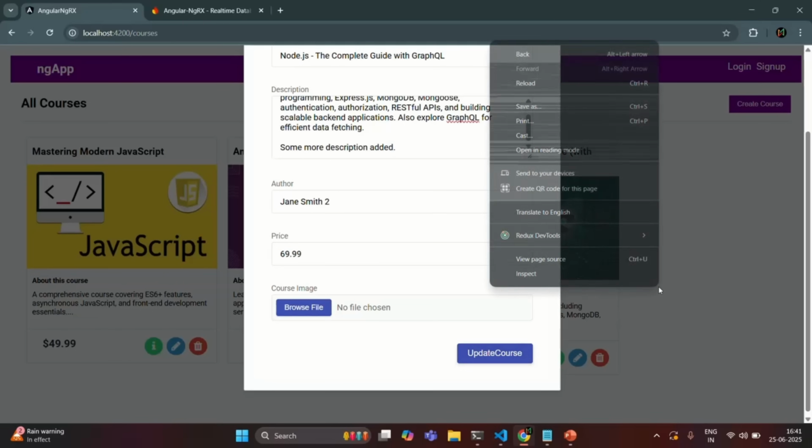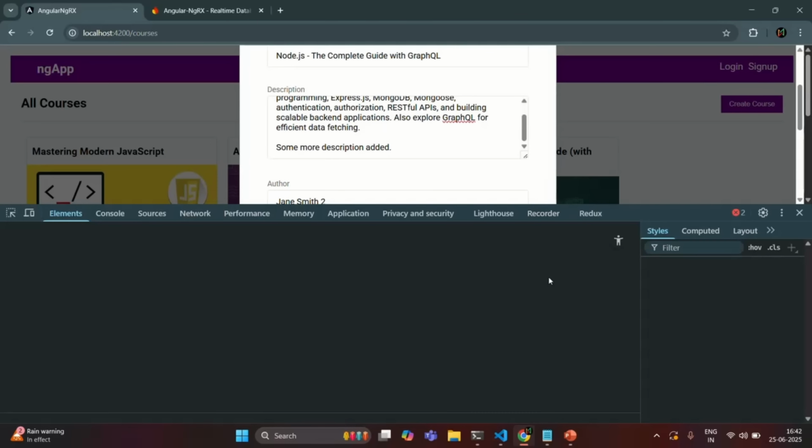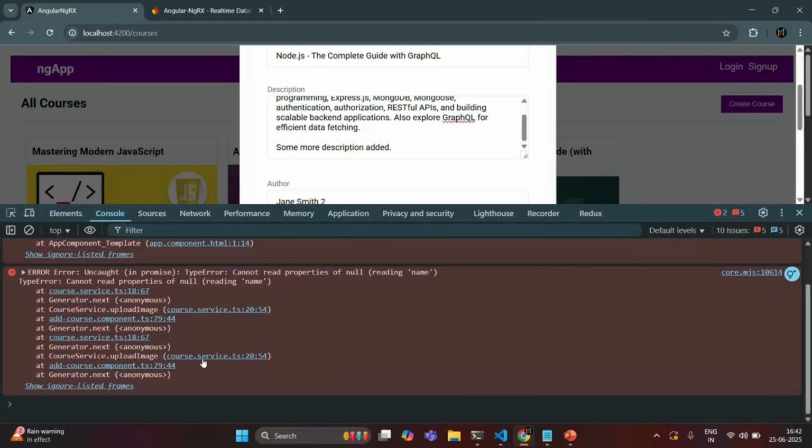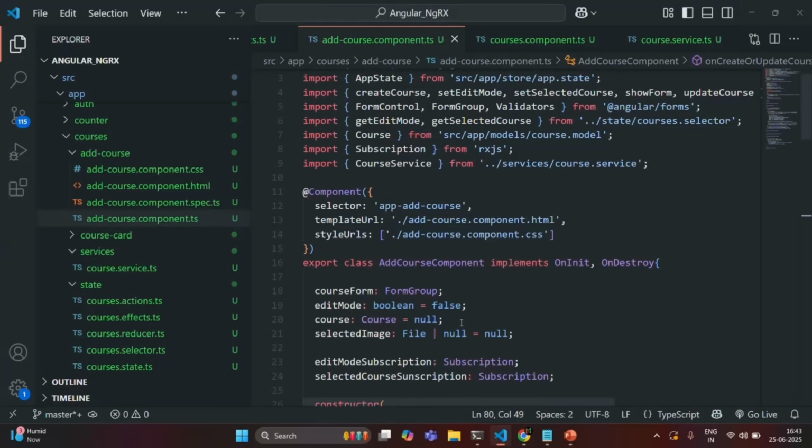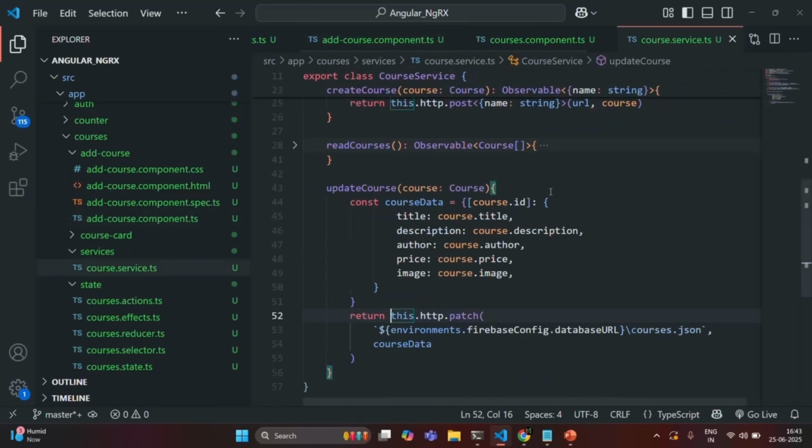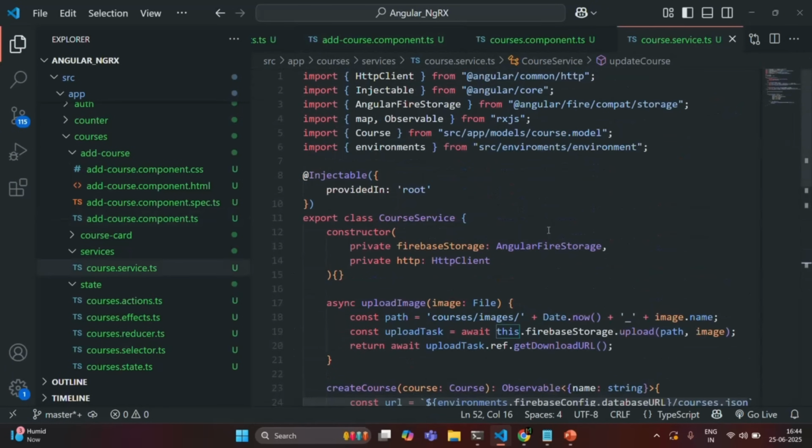and there's nothing happening here. Let's click on inspect and let's see if we have any error. And you can see we have an error and it says cannot read property of null reading name. And if you see this error we have in course.service.ts line number 18. Let's go to VS Code. Let's go to courseService.ts and let's go to line number 18.